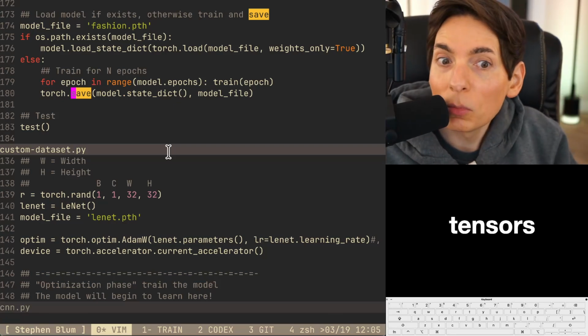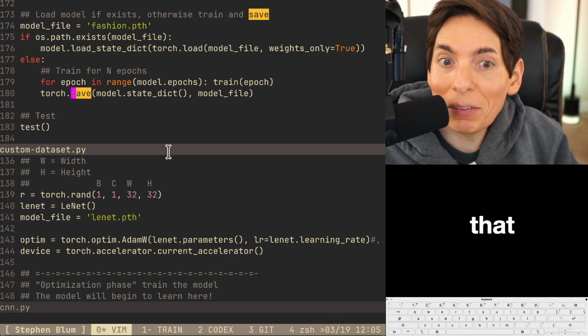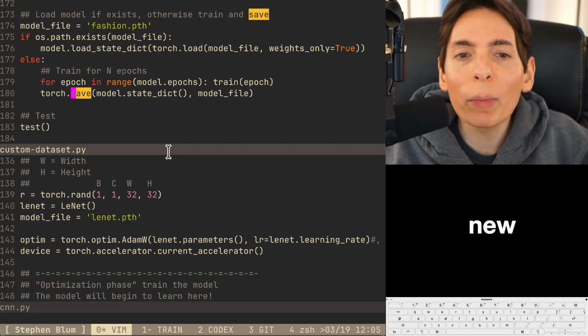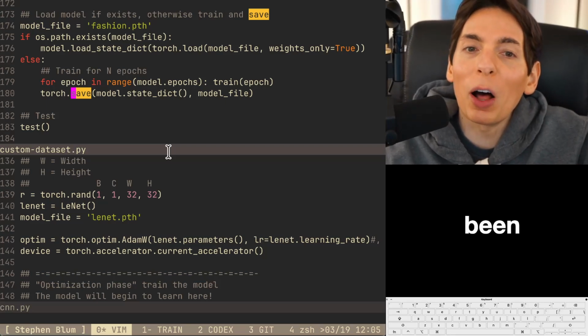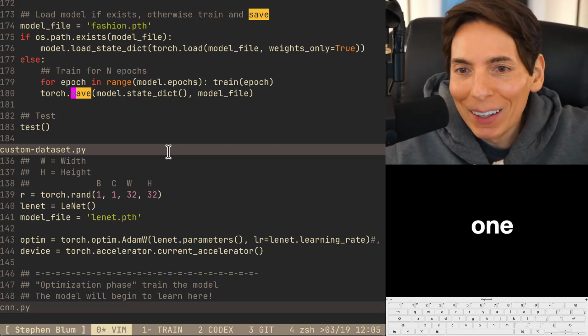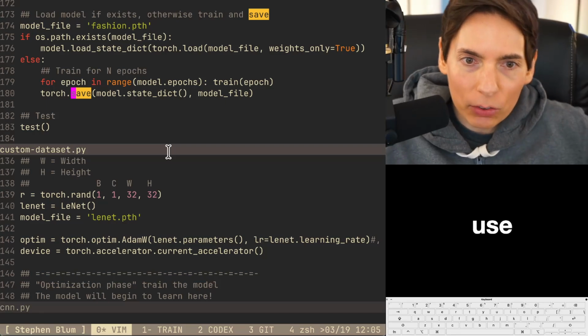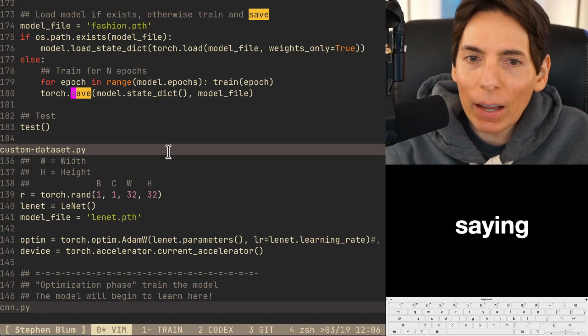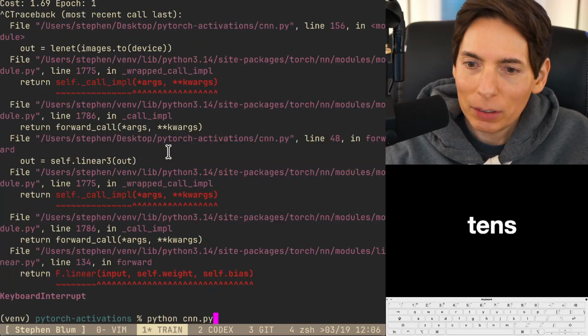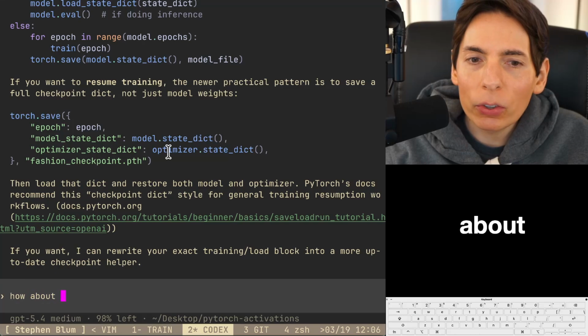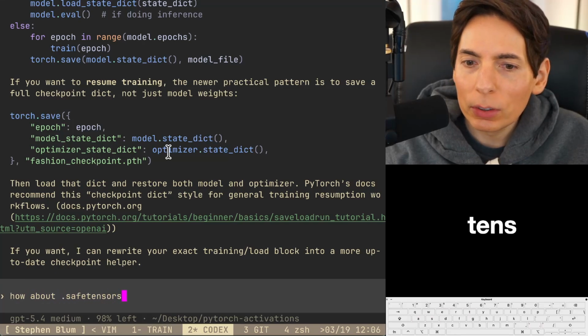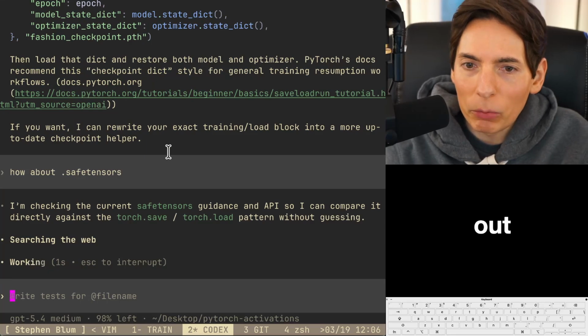Safetensors. Torva, what's that? What are safetensors? Oh, it's a new file format. Got it. I know what you're talking about. It's not new. That's been around for a long time. I've seen that one before. We should probably use safetensors, is what you're saying? Okay, let's use safetensors. Let's do that. Okay. How do we do that? How about safetensors? All right, we're gonna find out how to do that real quick.